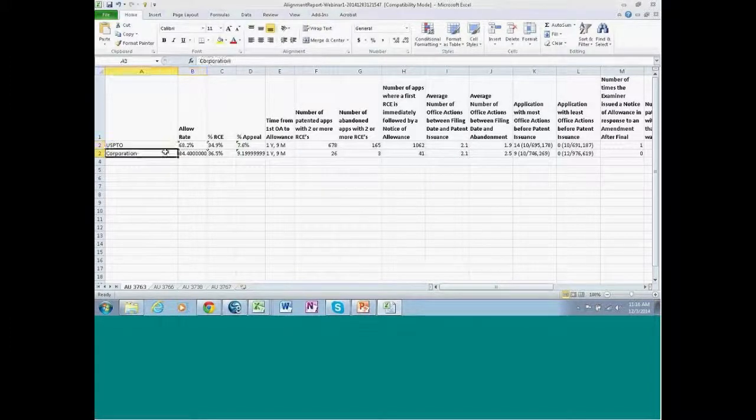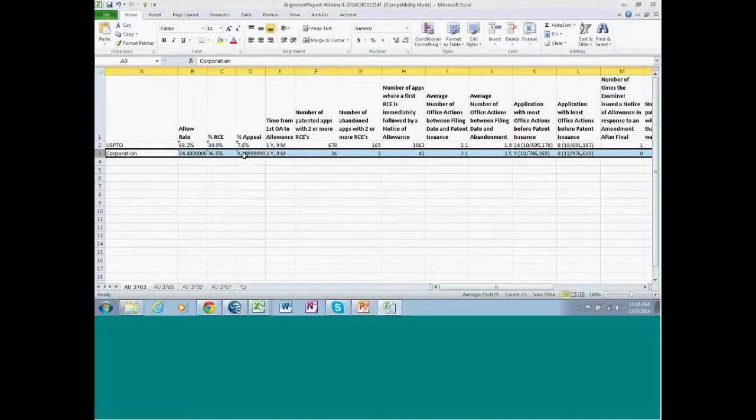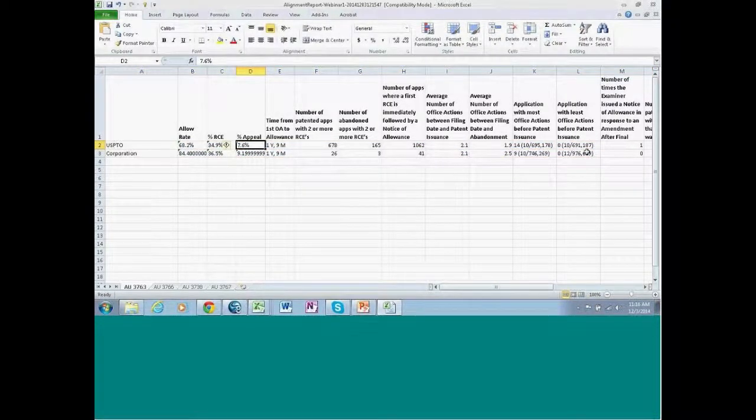And my Sandbox Corporation here has an 84.4% allowance rate. So they've done very well. They've done that with a little higher percentage RCE than typical inside that art unit. So this, again, is art unit 3763. This is my Sandbox Corporation. And you can see that 9% of the time they appealed versus 7.6% of the time.